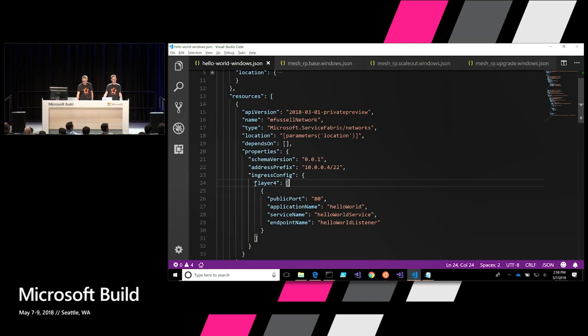But I've also said to this network, open up a port through the Azure Load Balancer. And so open up port 80 for the Hello World application, for the Hello World service, for this endpoint listener through the Azure Load Balancer, so I can then access this particular container image. And now I'll have deployed an application consisting of a single service with a single container image with a port that's opened up through the Azure Load Balancer.